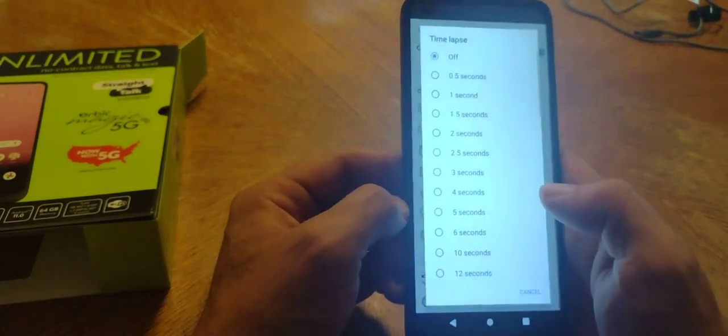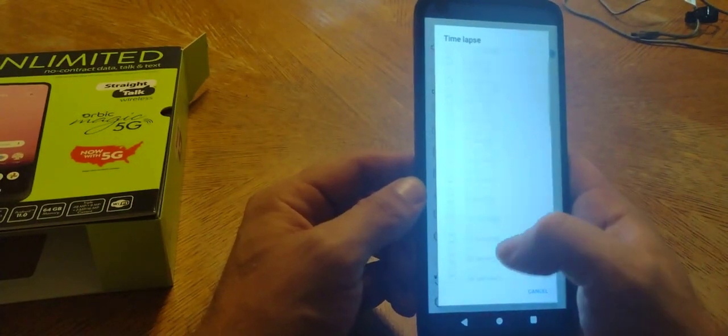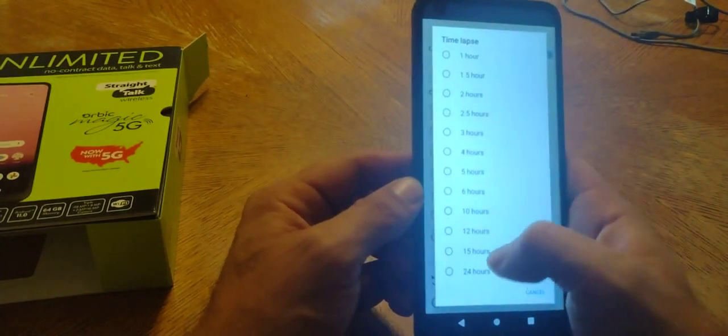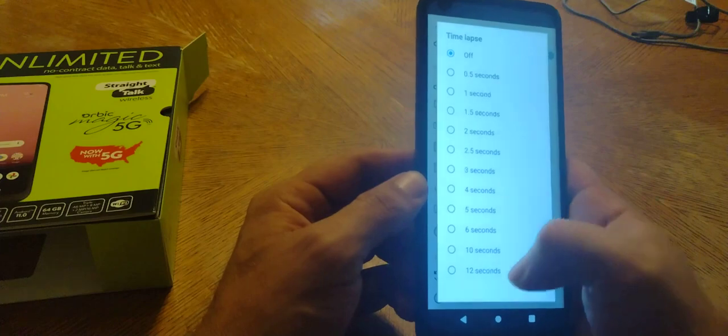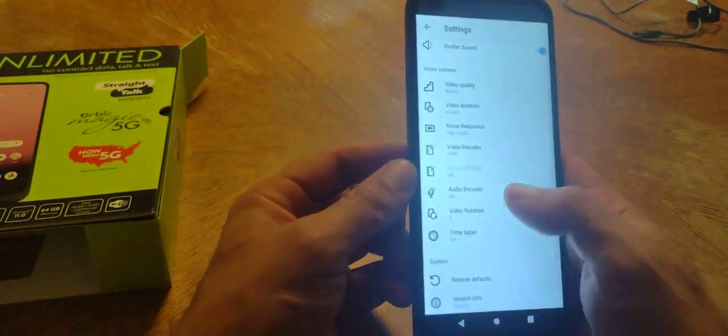Of course, time lapse, that would be if you wanted to do a time lapse video, you could set it to take a shot every 12 hours, every 15 hours, every 3 seconds, every four, whatever you want. There's options in here for you for that. But we don't want any of that.